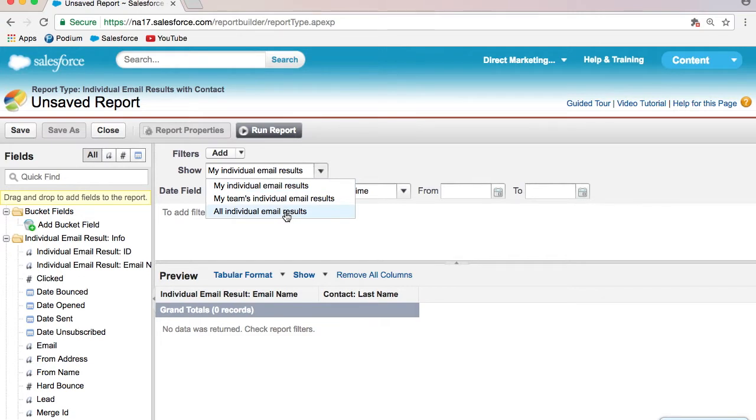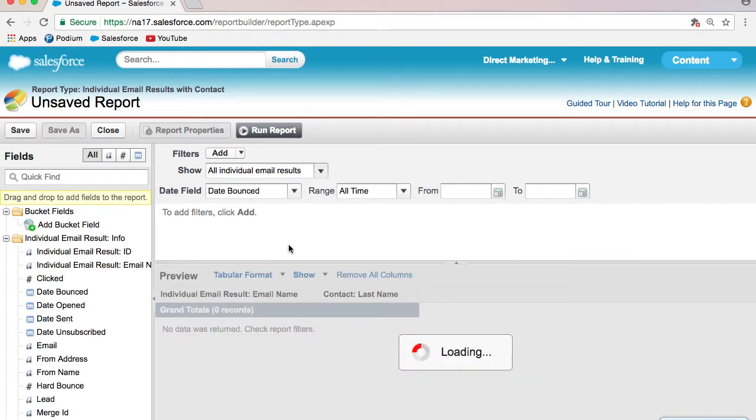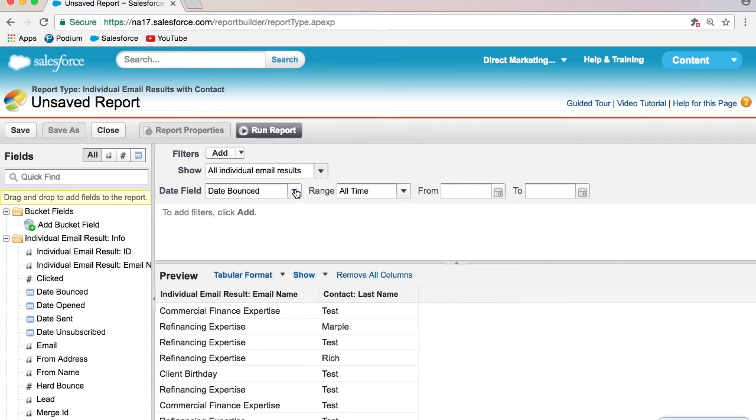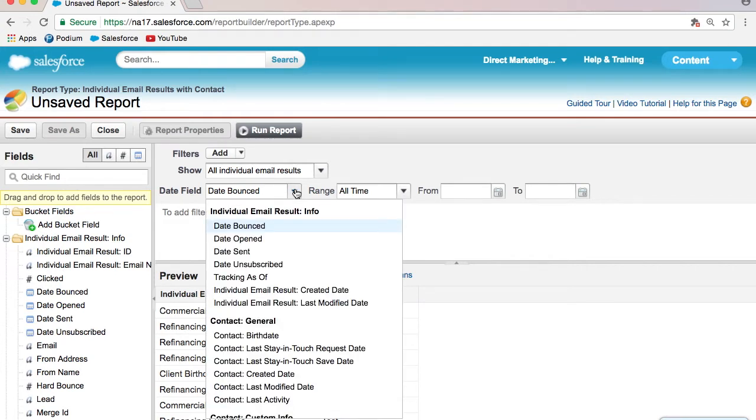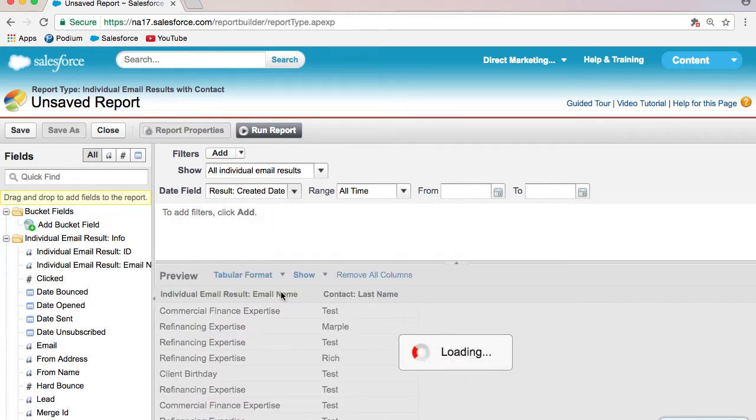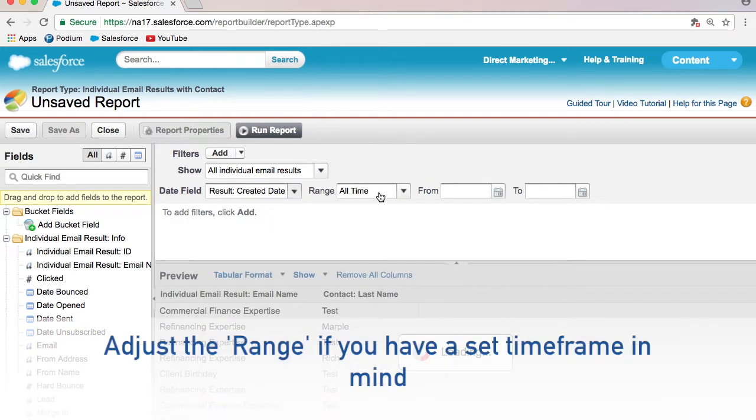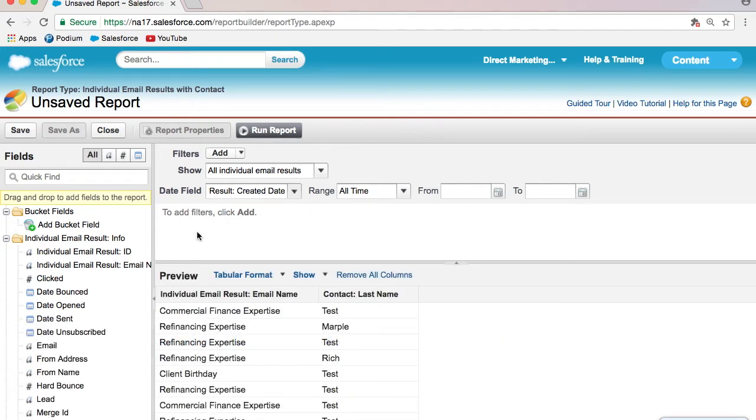Start by toggling the Show drop-down menu to All Individual Email Results, and then change the Date field to Individual Email Result Created Date. Keep the range to All Time. This will help you understand what happened to a direct marketing email from the moment it was created.